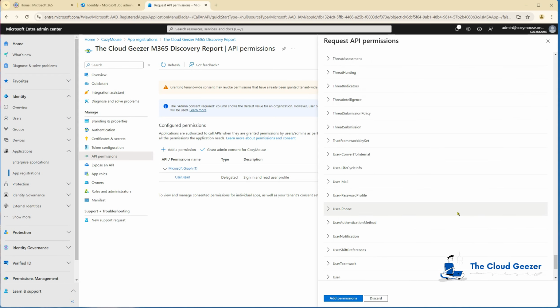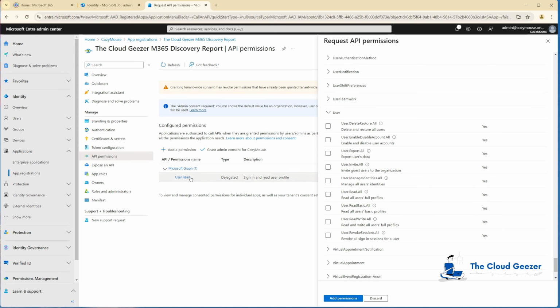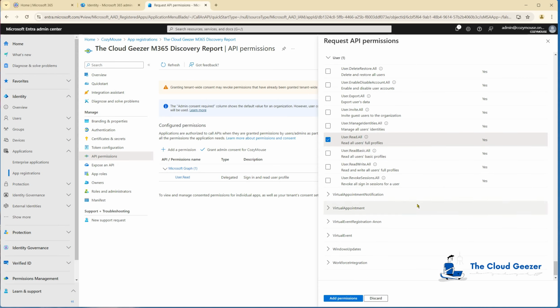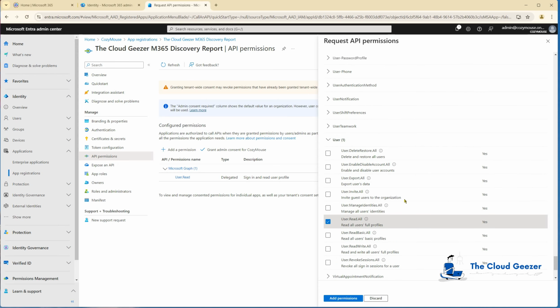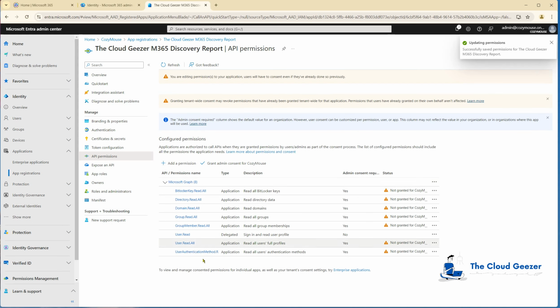In there we go to user. You'll find it's actually sitting in here, but we do need to choose read all. The user read is obviously there already. We'll keep that one there. We won't remove that one. And we do need to have the user authentication method as well, which is this guy here. And that's a read all as well. So we're going to add those permissions in. We'll get quite a list come up here.